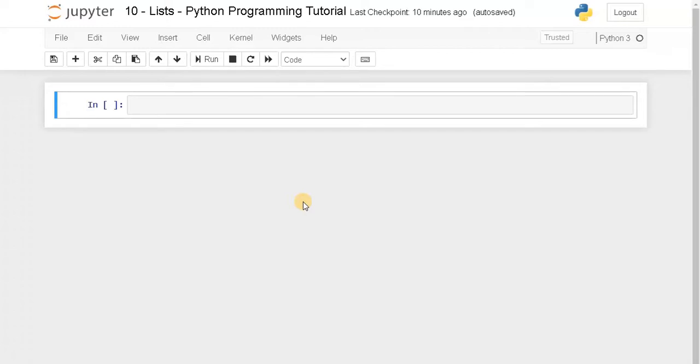And in array you have a fixed size. You have to define the array with the size initially, but in list it is dynamic. If we add more items, the list dynamically grows accordingly.